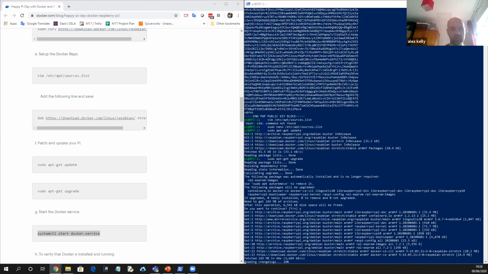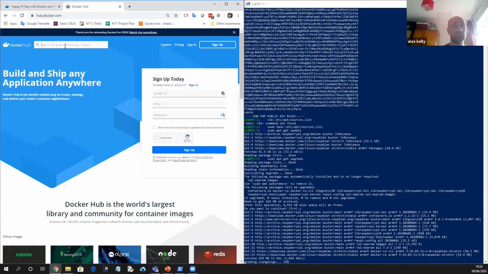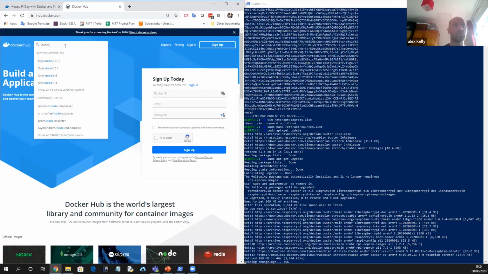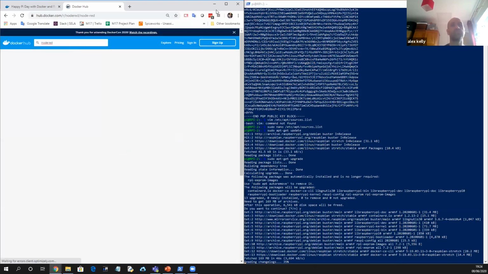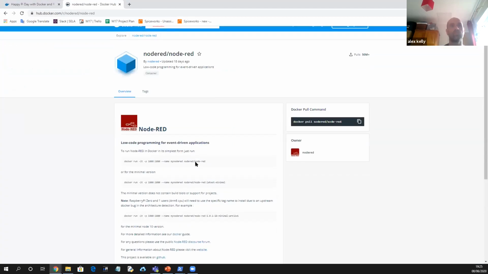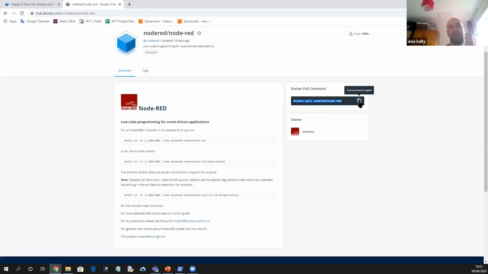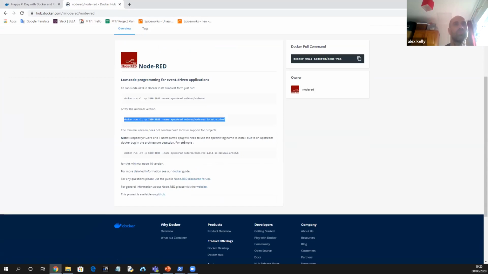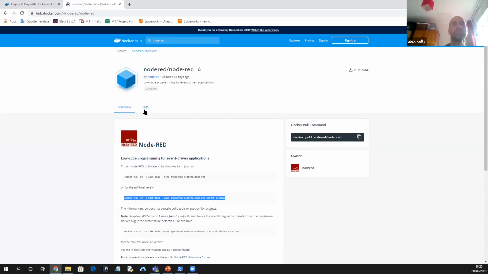While this is running, I'll go to the Docker Hub page and show that. There's all sorts of different programs. Let's search for Node-RED because that seems to be a popular one. This is the bit where you can click it and paste that into your command prompt, and that'll pull that image down. Once you've pulled it down, you can just run this version here. If you're running a Raspberry Pi, you probably want to run the minimal version. And it's as simple as that.